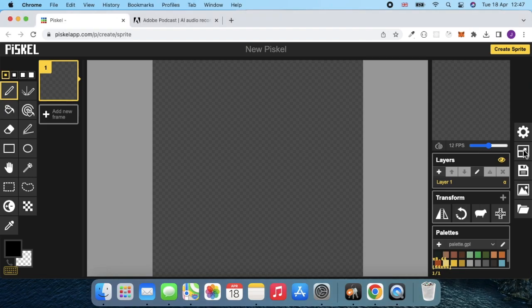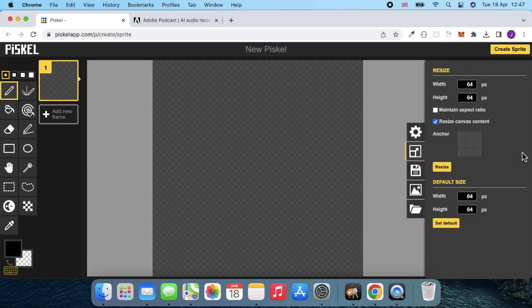And before I start drawing, I want to set a default tile size. So I click on this icon here, which says resize the drawing area. We're doing a tile-based game, and in a tile-based pixel art game, it's a good idea to have your tiles sized as a multiple of 16. I'm having quite big tiles, so I've gone with 64 by 64. And that's going to be my default size.